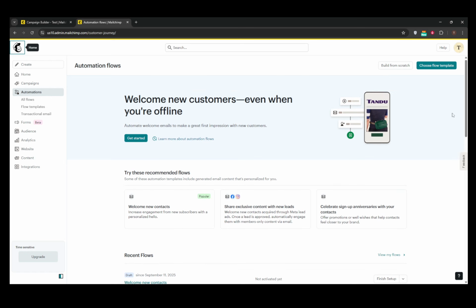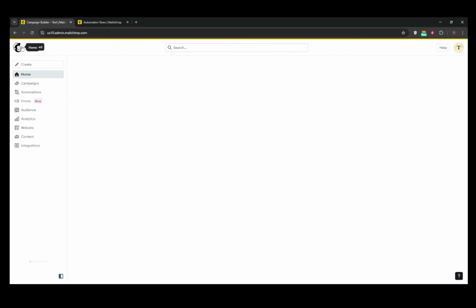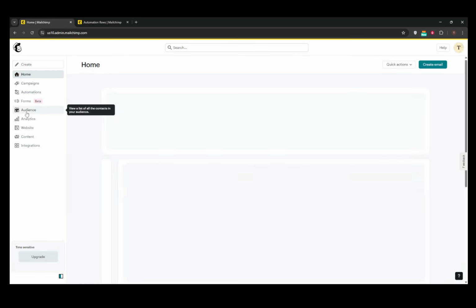Before we dive into the steps, let's quickly go over what you'll need to get started. First off, you'll need a Mailchimp account. It's important to note that features may vary based on your plan, and some automation features might require a paid plan. You'll also need an audience set up, which is essentially your list of subscribers. Finally, ensure that you have a sign-up form or landing page so that people can easily subscribe and join your audience. All right, with everything prepped and ready, let's get started.